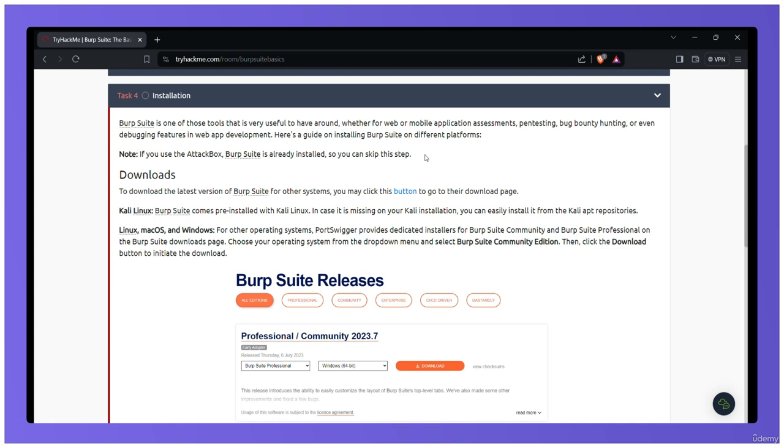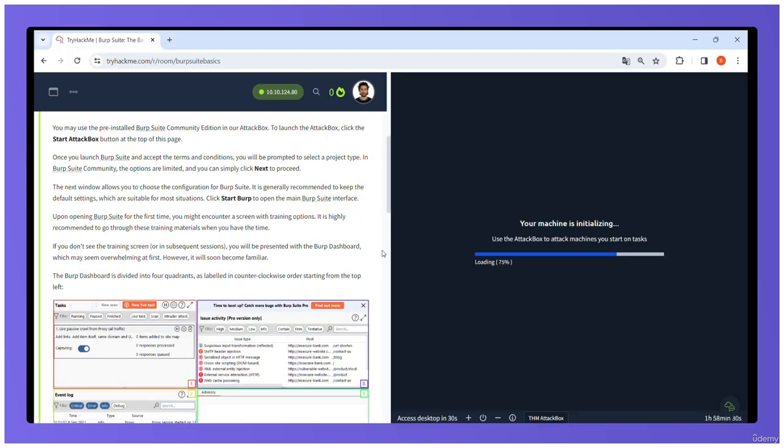And here's where we explore how to use Burp Suite in the attack box. Of course, you may use the pre-installed Burp Suite Community Edition in our attack box. So to launch that attack box, just click Start Attack Box. It's the button at the top of the page.